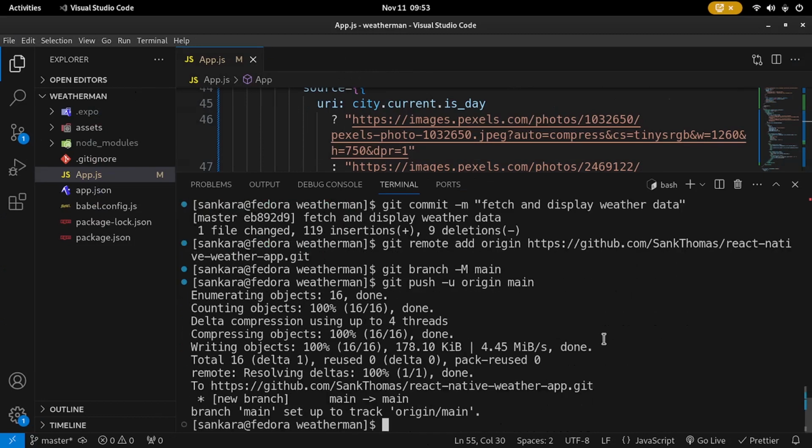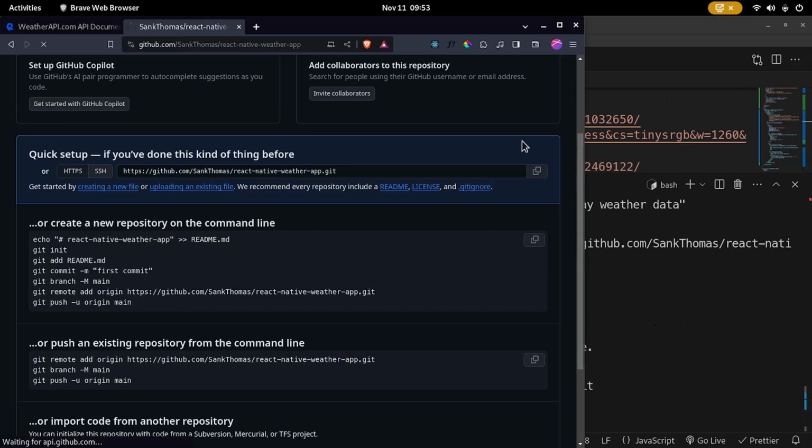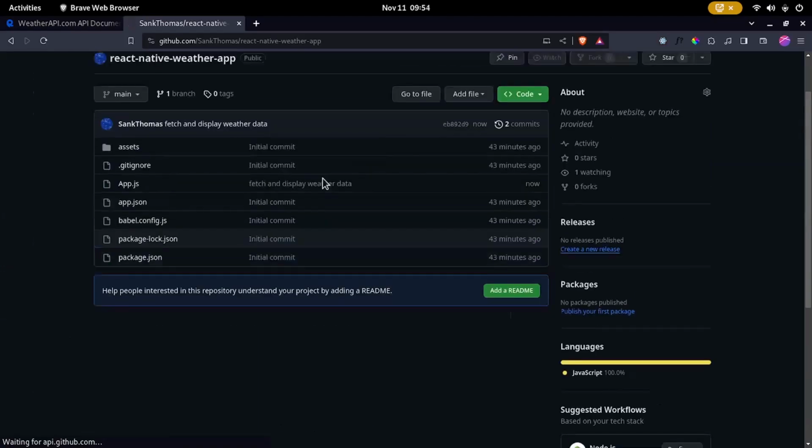And then I can go ahead and check this out, and we should be able to see that. There we go. So there is our application. We began it 43 minutes ago, and we have just committed this right now. Now I want to add a readme, but that is going to be outside of the video. So that is going to be the end.